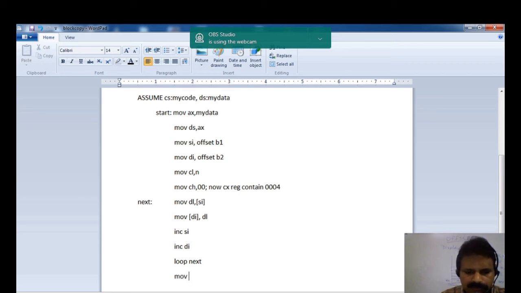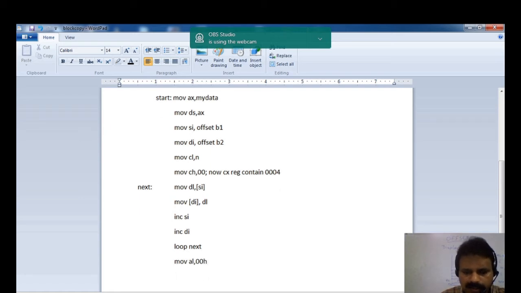So as usual, MOV AL, 0 and MOV AH, 4CH, or I can write MOV AX, 4C00H. 4C will go to the AH register and 00 will go to the AL register. Then INT 21H, calling DOS interrupt 21.